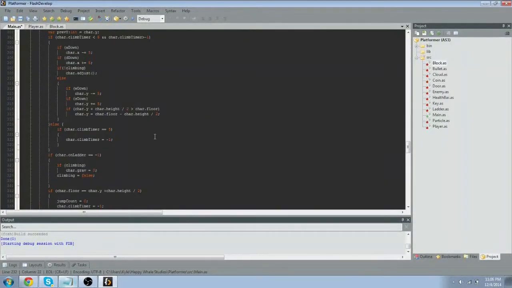Here we go. And we're getting so much code, it's hard for me to navigate it. I'm going to have to start minimizing some of this so that we can navigate through it more easily. Anyway, we're going to say climbDir equals char.clinging times -1.